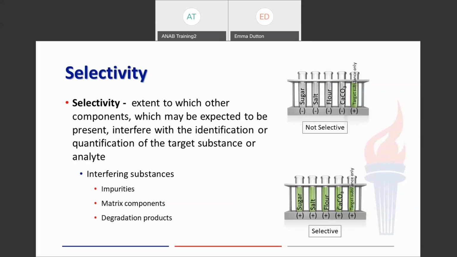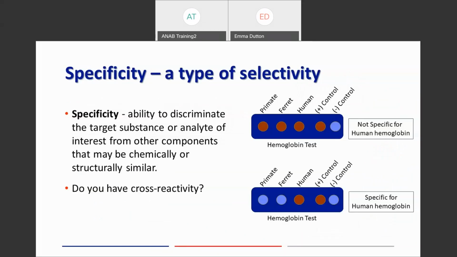So that's selectivity. Specificity is really a type of selectivity, and this is the ability to discriminate the target substance or analyte of interest from other components that may be chemically or structurally similar. So do you have cross-reactivity?